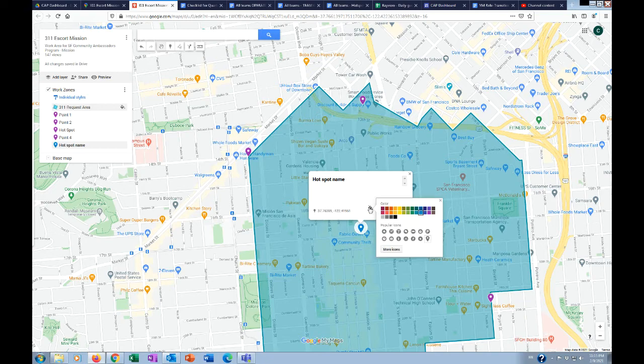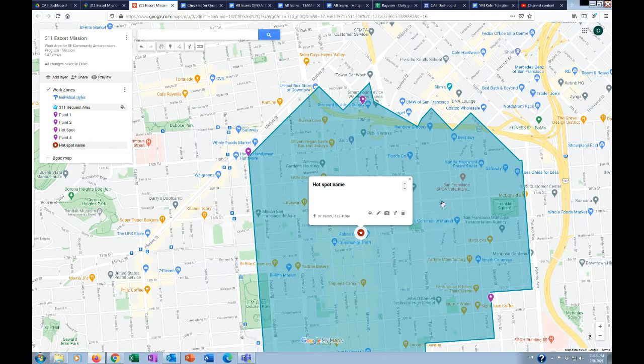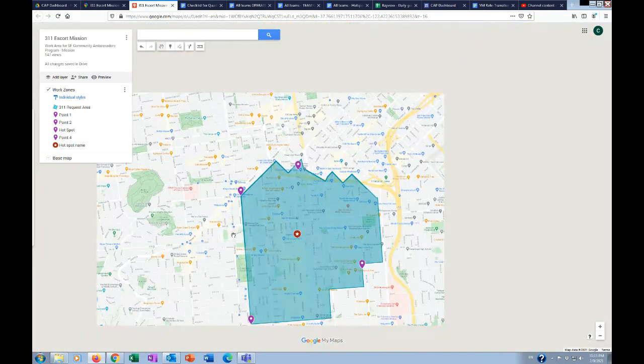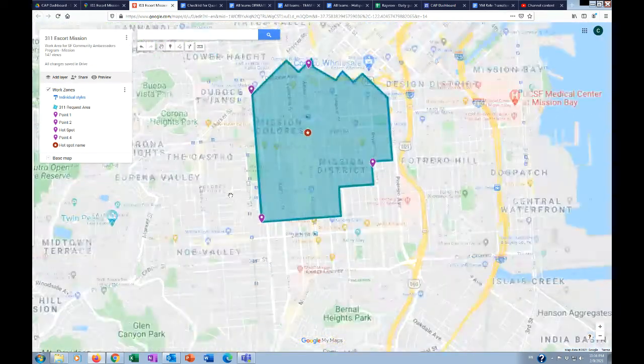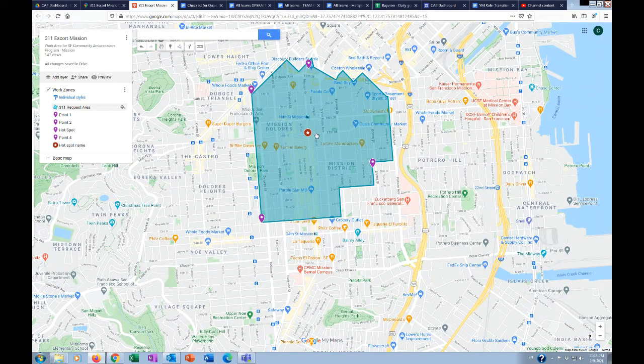Now click on style, and here we can change form and color. Our hotspot should be a star in a red color. And close. It will take a minute or two for those changes to appear on the dashboard, and it will take another 15 to 20 minutes for those changes to change shape or color.